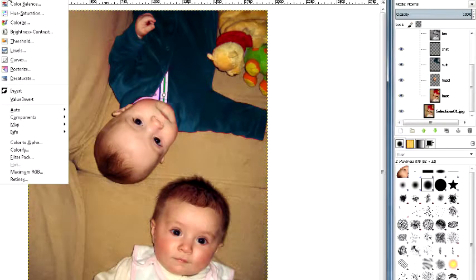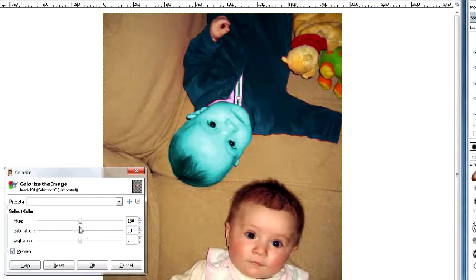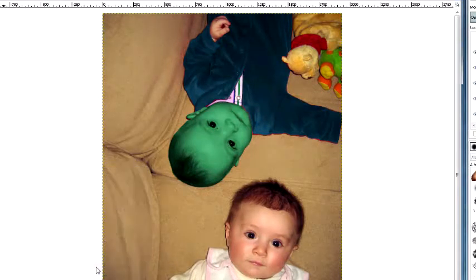Come to colors. Let's try colorize. And it was a green baby, wasn't it? There we go, there's a green baby. Let's take the lightness down. Saturation is looking a little bit intense for a green baby, so let's take that down a little bit there and click on OK. And there's my green baby face. She said I didn't want the eyes changed. Fine, okay, not a problem.